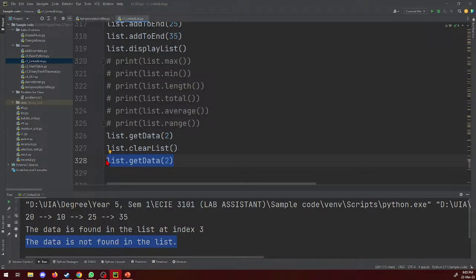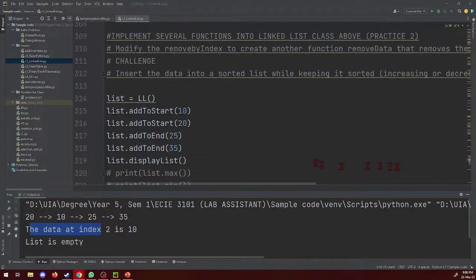The first time there's an element, it gives a value. But the second one no more because you cleared the list, right? Yes. You cannot get the data anymore because you have cleared the list. So when I run this, it gives list is empty. But the first one, we get the data at index 2 is 10. So we have 9 minutes left.